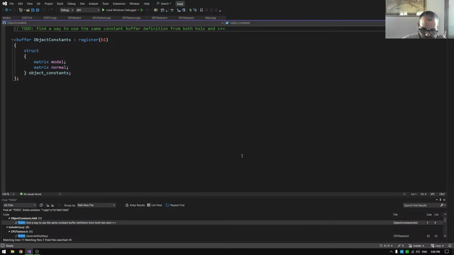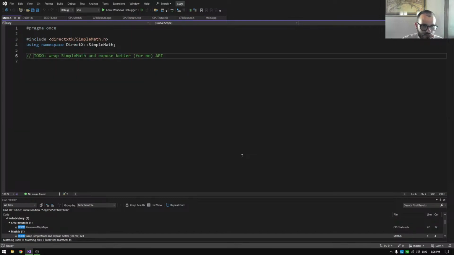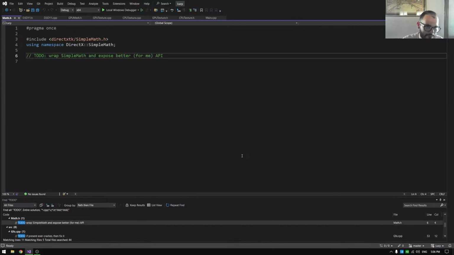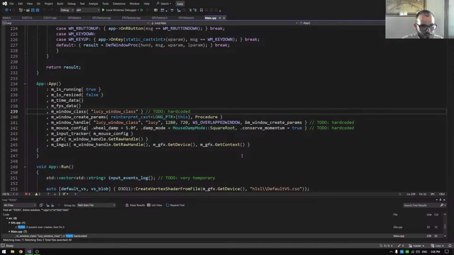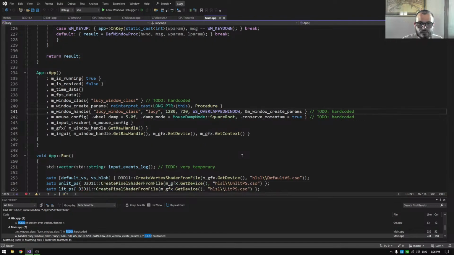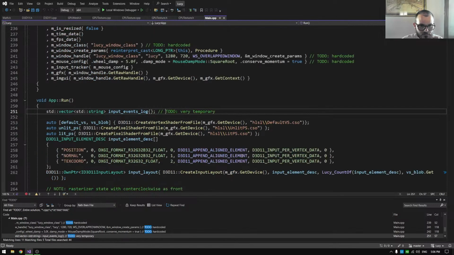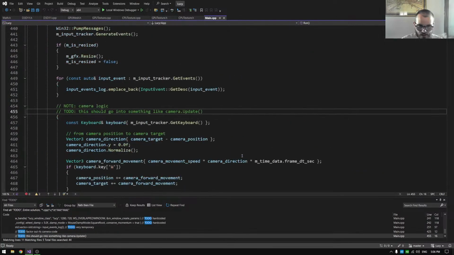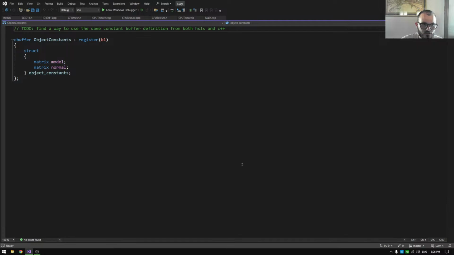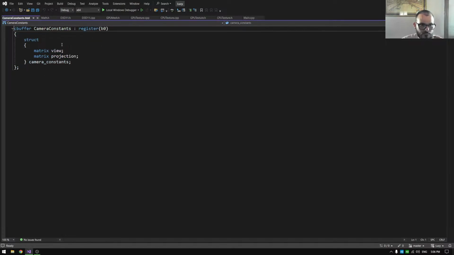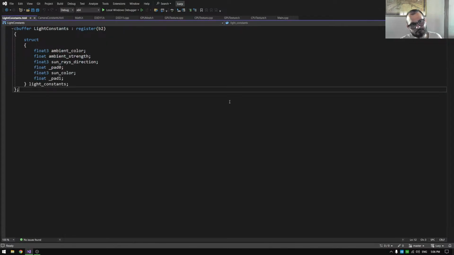Well, okay, this one, I don't know about it. This is very temporary. RTS camera later. This is useful. This should be useful. How can we do it? Well, camera constants, light constants.